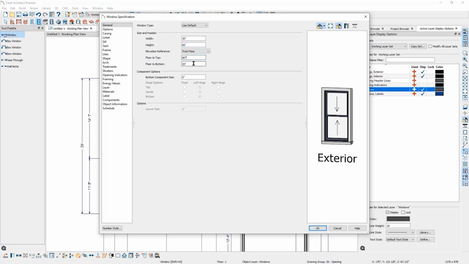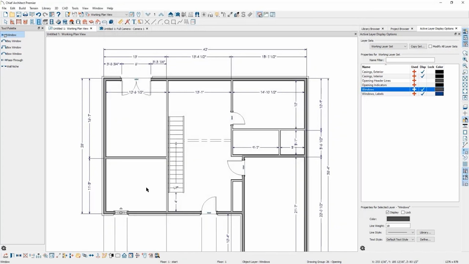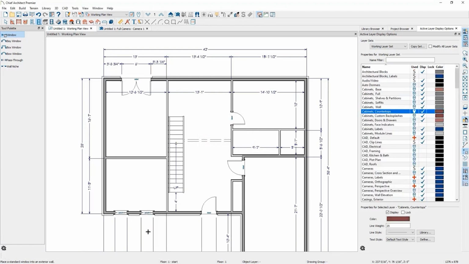We have our floor to top and floor to bottom values here. We can add lights and muntins if we wanted to, but we'll leave it as it is for now. If you do make a bunch of changes to a window and you want to use that window throughout your project, have the window selected, and on your edit toolbar you have a set as default button. So we can click on that, and we can see that our window defaults have been updated. And I'll click OK. So any new window that we place is going to have those same defaults. All right, so I'm just going to place some more windows throughout our project here.